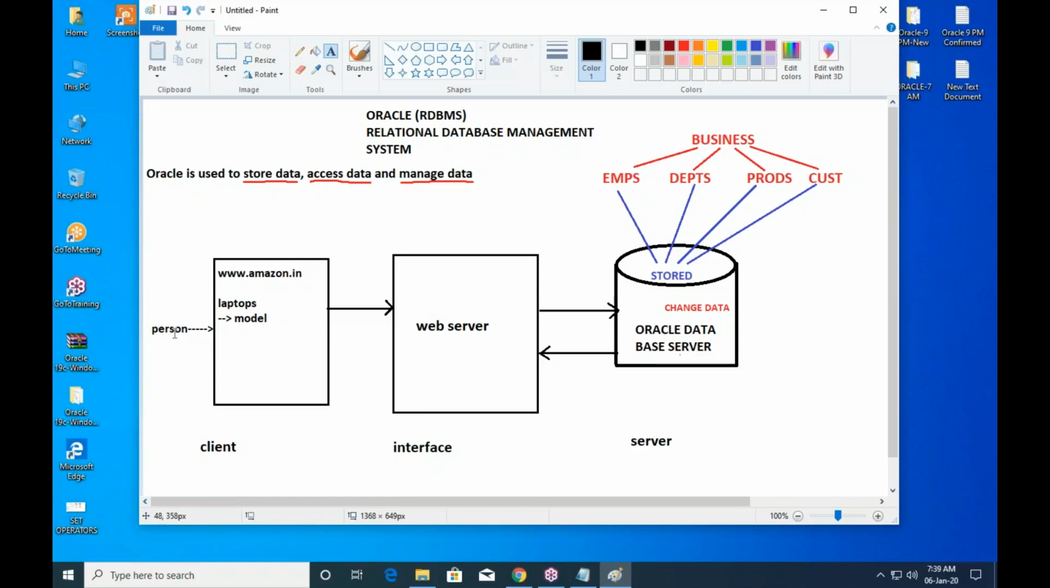Okay, so the person selecting one model, that request is passed, where is that model information? In the database. So the person is requesting something, that request is passed to web server. From web server, the request is passed to database server. Understand? I hope you understand. Okay, everybody. If anybody has doubts, immediately ask me. No issue.